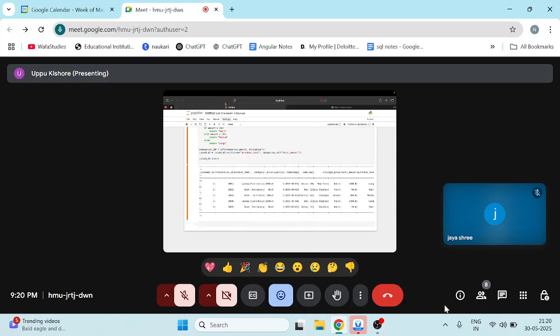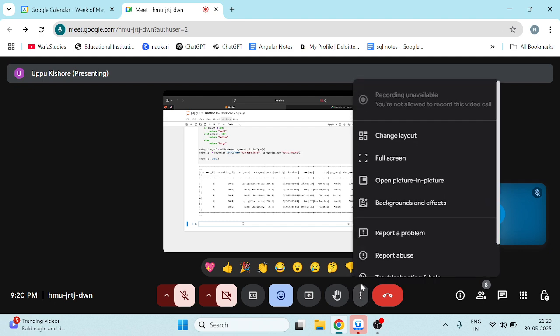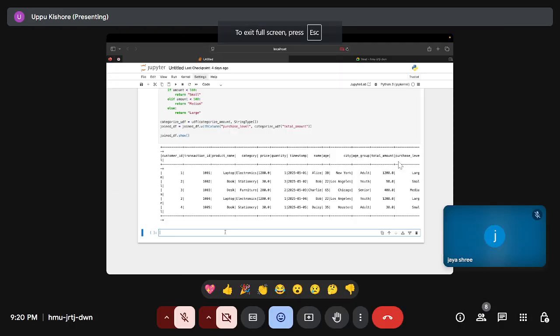So yesterday we have seen different operations on the data frame. So this is our final data frame. So today we'll continue other operations on the same data frame. So we have different categories, right? Electronics, stationery, furniture. So I want to distinguish the unique categories.